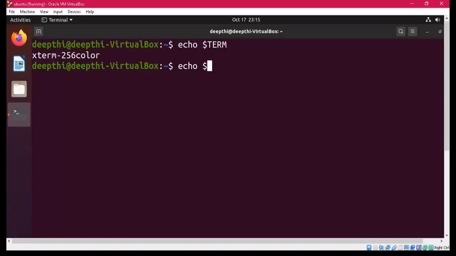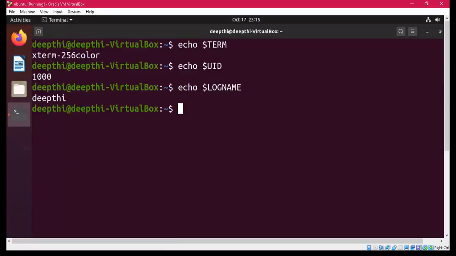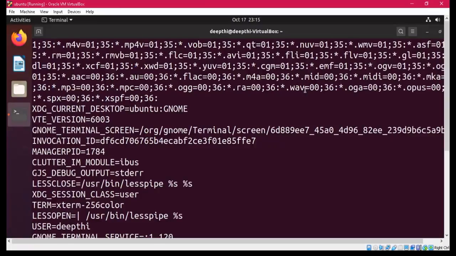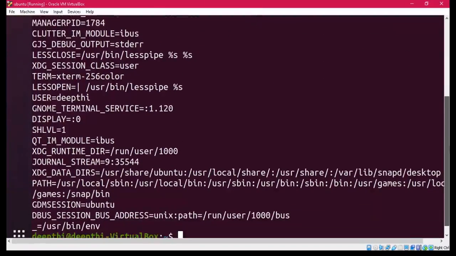And then we have UID. UID is going to tell the user's unique ID. And then we have LOGNAME. LOGNAME will provide the name of the current user that we have already seen, that is Deepti. And in last, if I write env, this env is going to display all the environment variables. So these are the possible environment variables available.